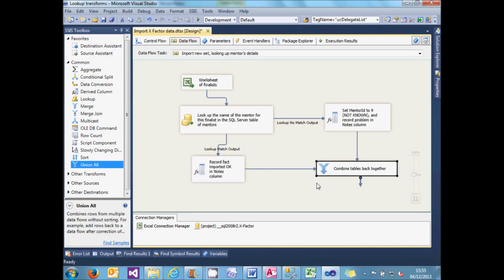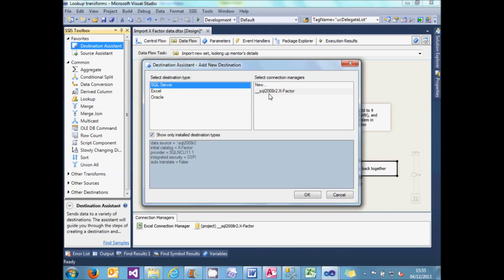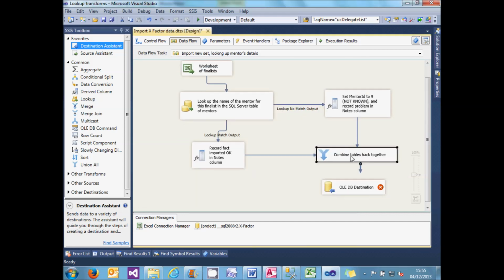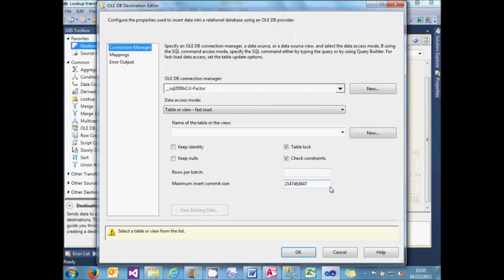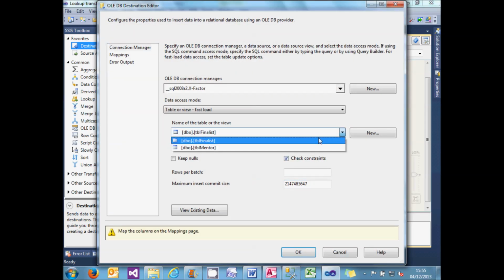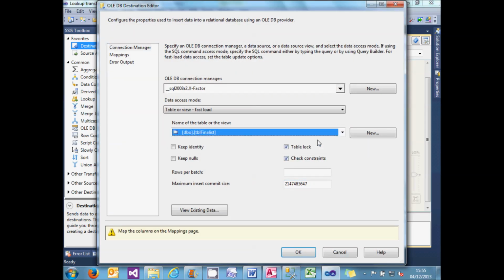And what I now need to do is to direct the output from this union query into my SQL Server table. And to do that, I can put in a destination assistant. I can choose my SQL Server connection I've already got created. I can direct the output from the union-all query into it. And I can configure my destination to say that the information is going into the finalist table.